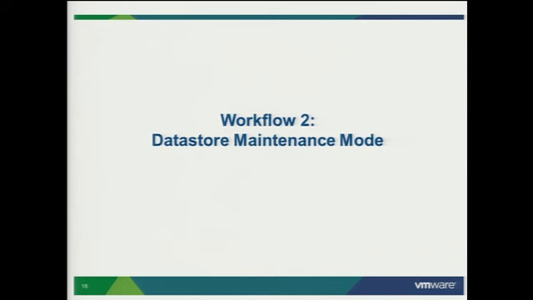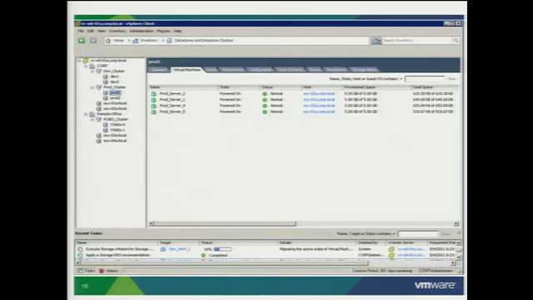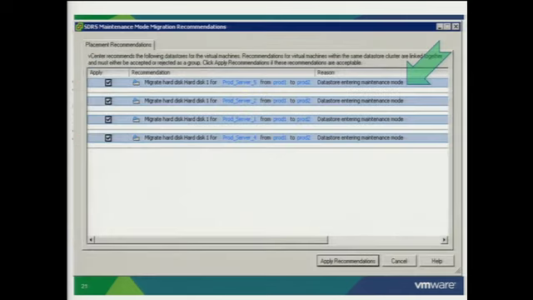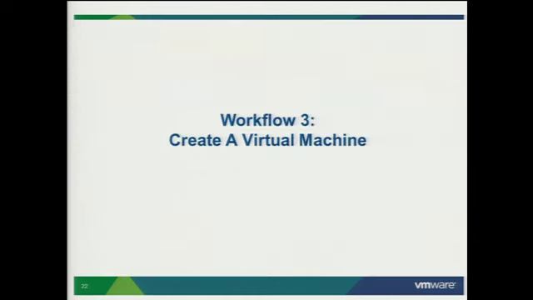The second workflow I want to show you is maintenance mode. So once you have a data store cluster, as in this example, prod cluster, you just right-click on a member data store and say enter SDRS maintenance mode. This will automatically migrate all the VMs and VMDKs off the data store. Now I will hand off to Anne, who will walk you through the create a virtual machine workflow, which is a perfect segue into giving you insights on how this algorithm works internally.